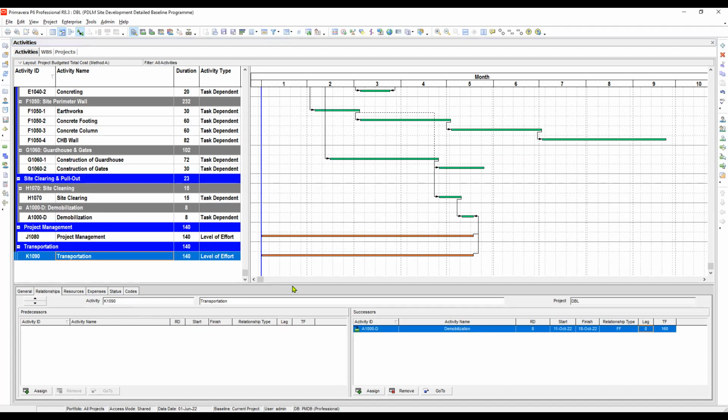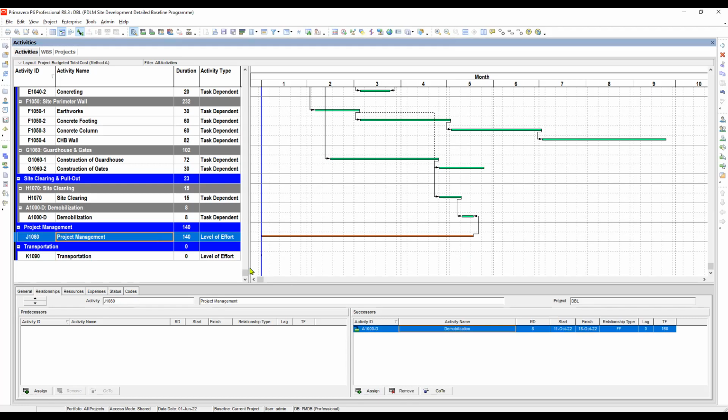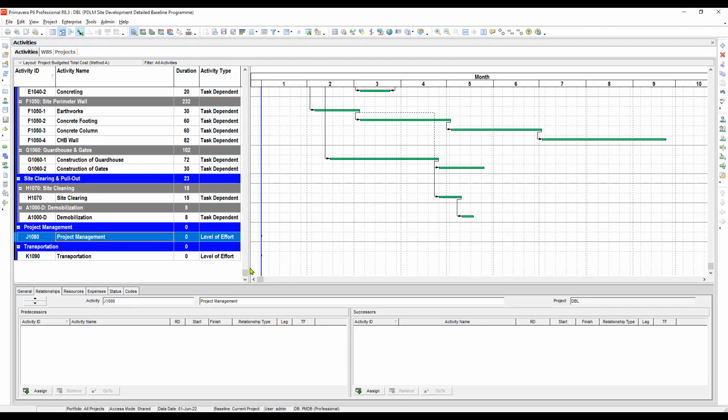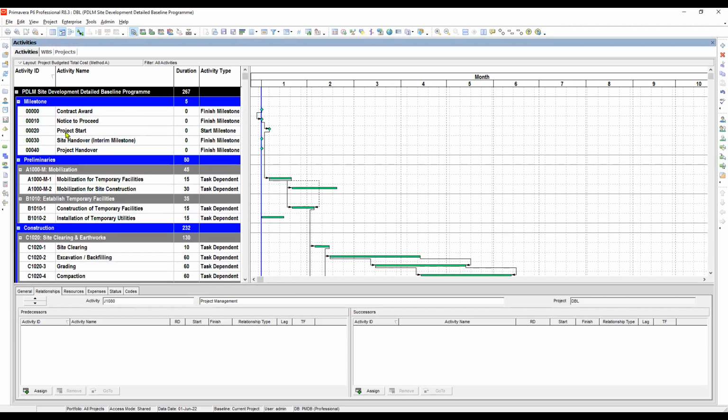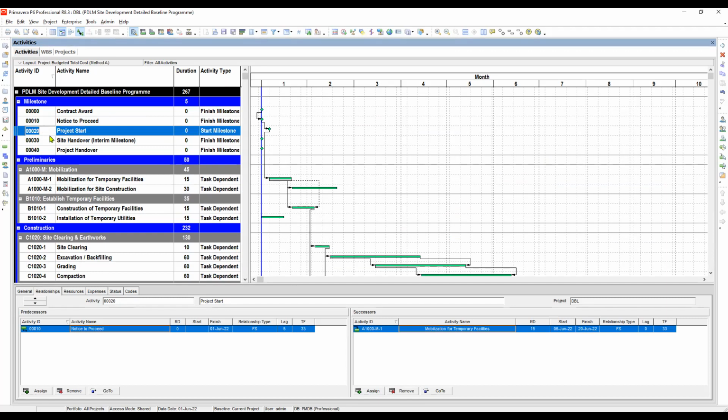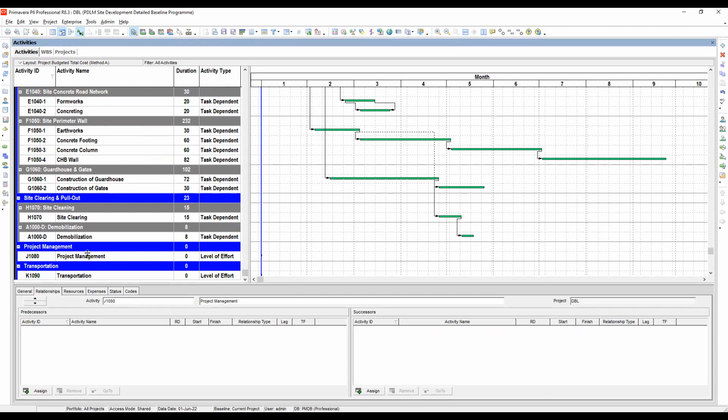And the successor should not be the mobilization anymore, because we already have the milestone that we put for the completion of the project. Okay, so let's remove it. And also for project management, let's remove it. And then let's go to project start, copy the activity ID using Control C, and then get back to project management.